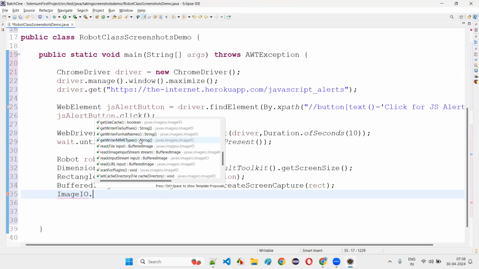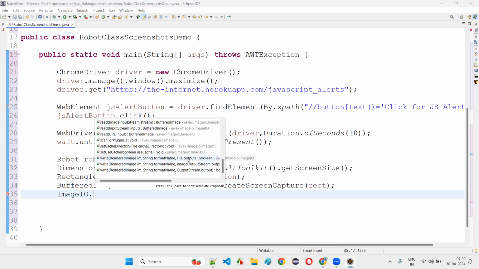What was the method, guys? Write method, right? Write method. It's from the Javax library. ImageIO is from the Javax library. So here you see rendered image, string format, file output. Three things are there.